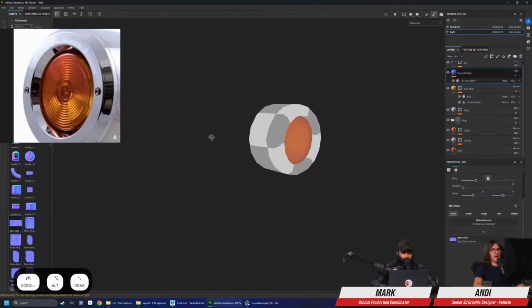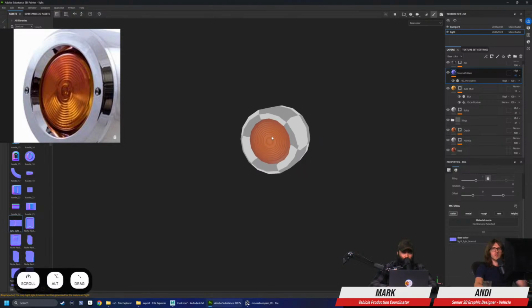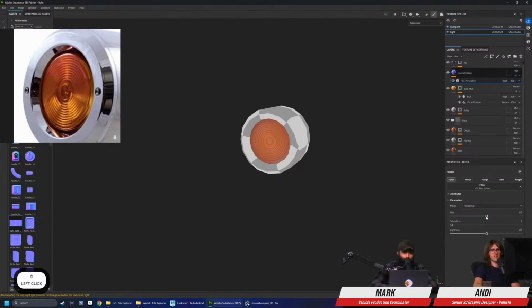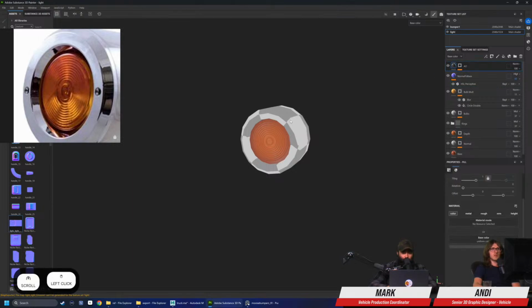For the back, I would just duplicate this in Photoshop and overlay it on the UVs there and just use an HSL filter to change the hue, basically. And change the color to red?